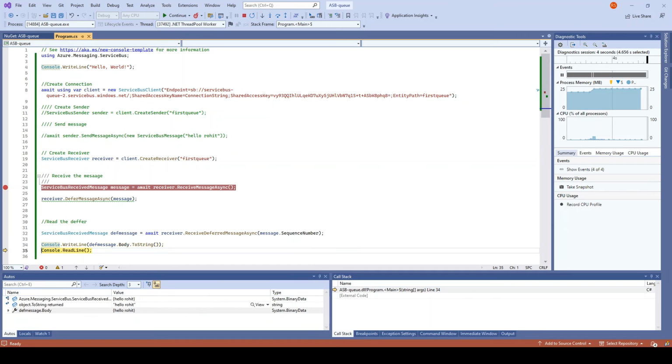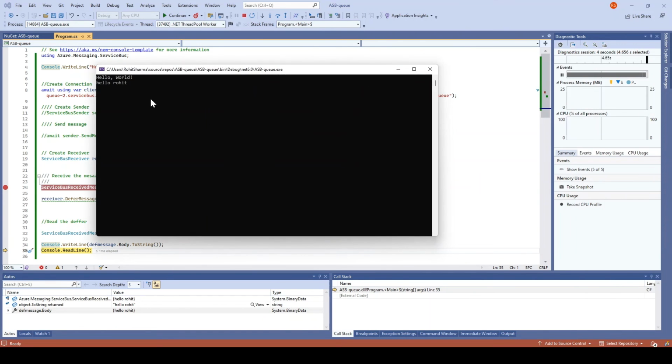And then you can see again, we have the Hello Rohit using the deferred message. Cool. So this is how we can read any message which we have deferred using the deferred message APIs.